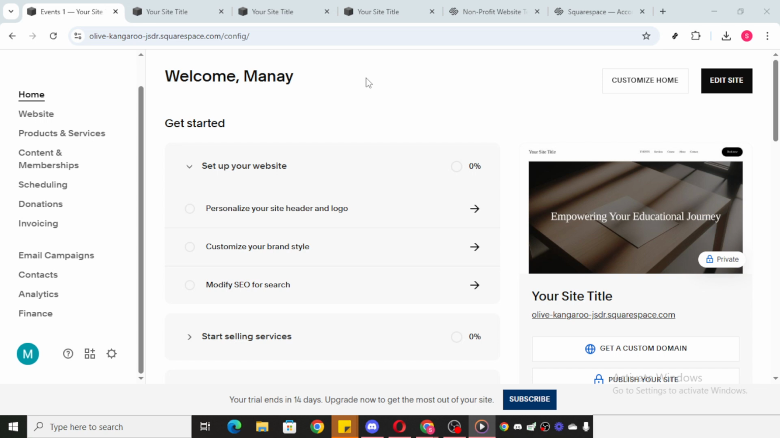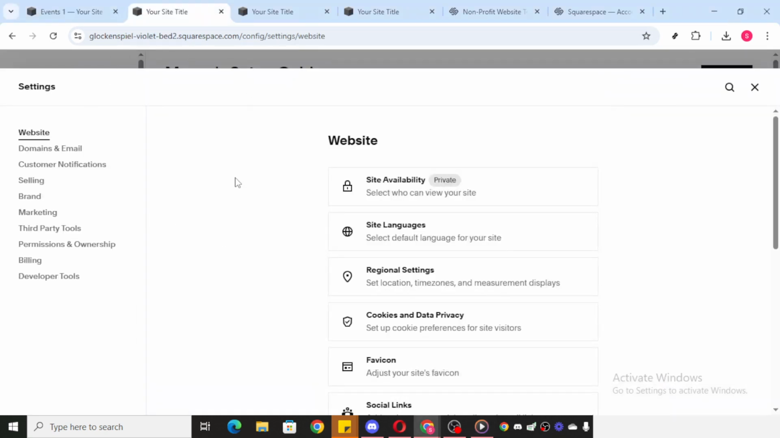Now that you're on the homepage of your Squarespace dashboard, it's time to take a closer look at the options available to you. Look for the menu option labeled Settings. It's typically situated on the main dashboard, and clicking it will take you into a new set of options related to your site's configuration.